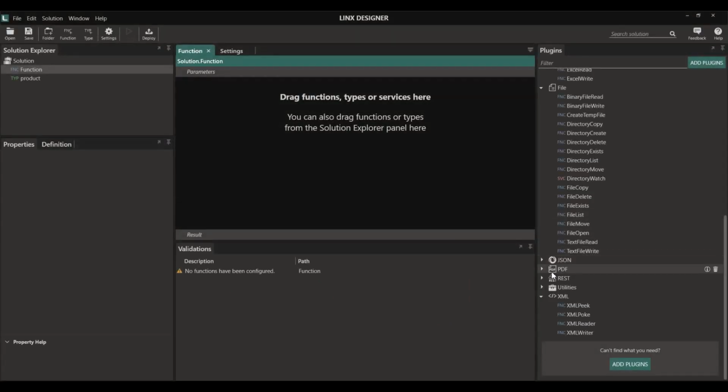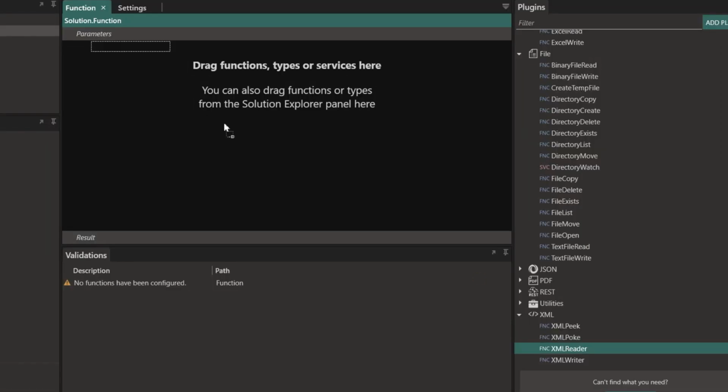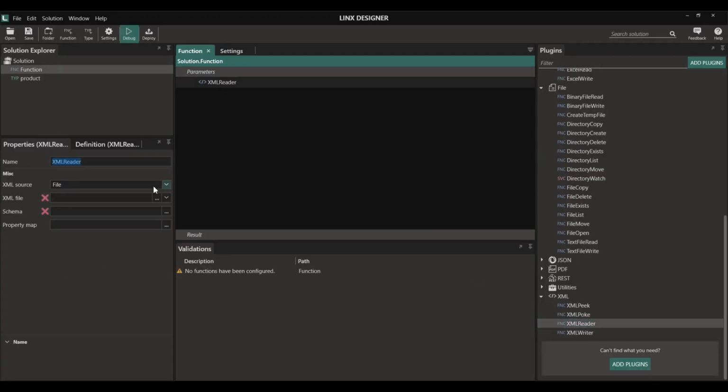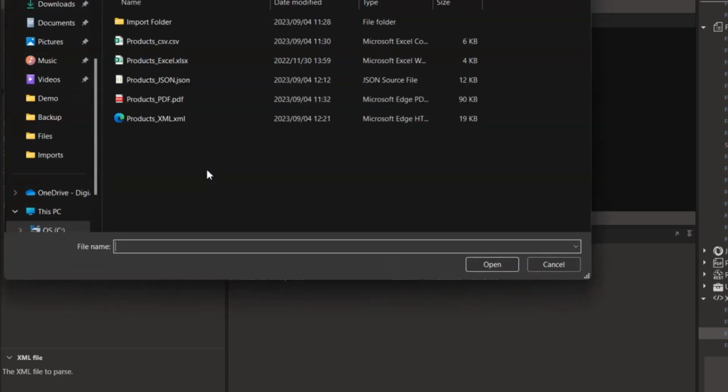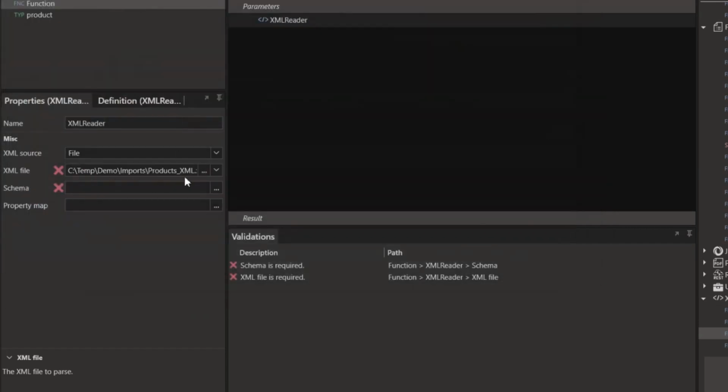Now let's take a look at loading data from an XML file. To do this, we're going to use the XML plugin, and specifically, we're going to use the XML reader function. Here, we can set the source. This can either be a file or a string. You can also set the XML file. Again, this can be dynamic or static depending on your requirement.